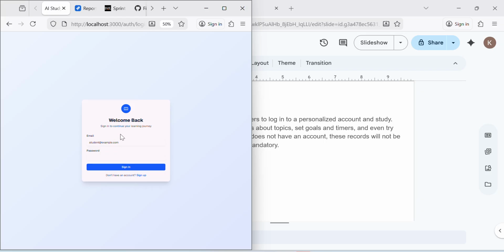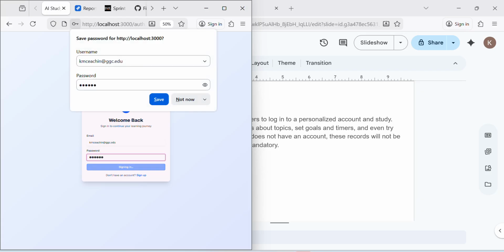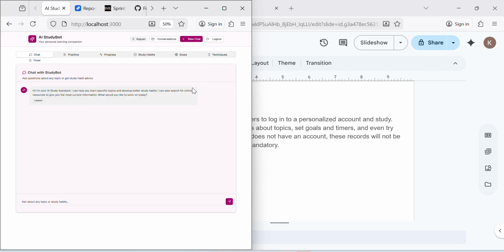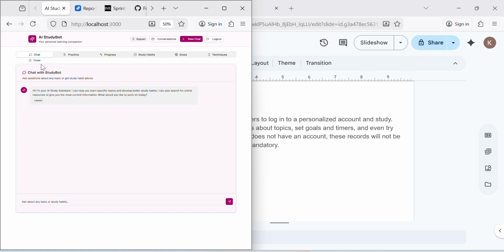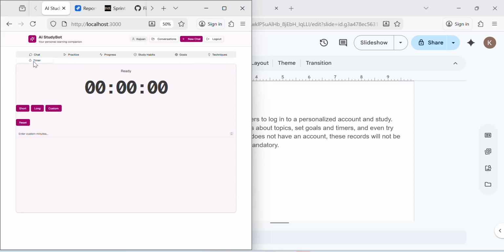But I can show you an example right now. When I sign in, as you can see, it pops up with my name. It pops up with any conversations I may have had with it. And then all of my data will be saved now.